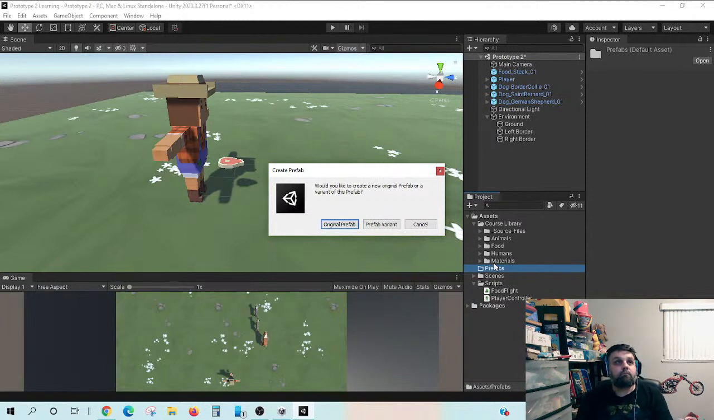Now, specifically with our original prefab, we're making a brand new prefab versus a prefab variant where, say, we had a bunch of different kinds of pizzas, but they all are generally a pizza. Then we would start with a pizza, and then maybe one of the variants has pepperonis on it, one of the variants has vegetables on it, so on and so forth. So variants are really useful if you have a basic prefab that you're going to use, but we're just going to make our own prefab right now.